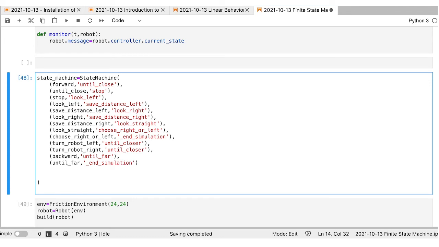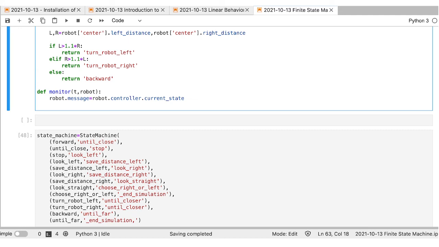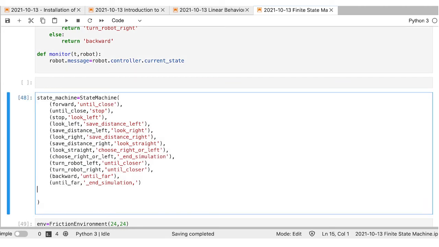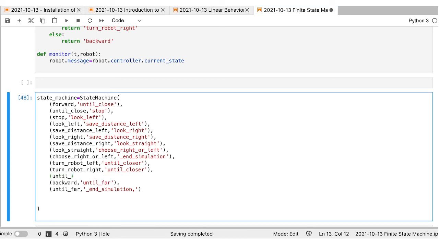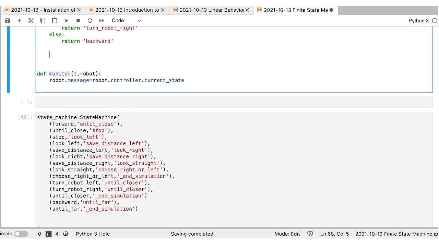Okay. So, what do we have here? So we have a series of behaviors. We're going forward until we stop. We look left. We look right. We save those distances, and then we choose. And the choose function is actually determining which of the states I'm going to go to next. So it'll jump to one of these things, and then these will get followed by possibly the same one there, and until closer will go until an end of a simulation. So I'm going to end the simulation after any of these. Let me get rid of this comma. Okay. Now we have to define these. We have to define these functions. Okay. Def turn robot left.